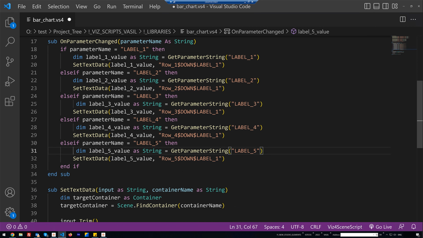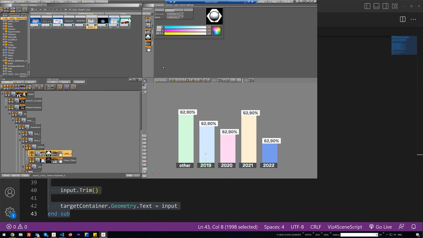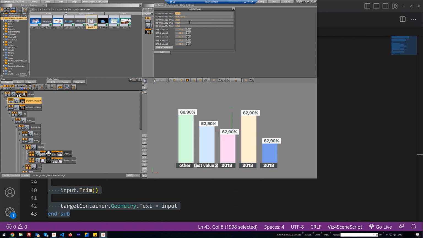Okay, here label 5. When the parameter name is label 5, create a variable of string type and GetParameterString with label 5. SetTextData with this value and find this container. I say again with the $ sign, I can say find subcontainer. Okay, just copy and paste in the script plugin. Okay, compile and turn, and let's try if our script works.